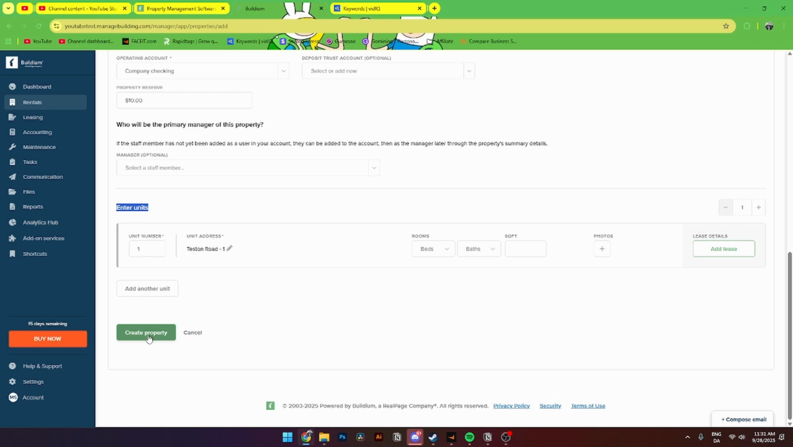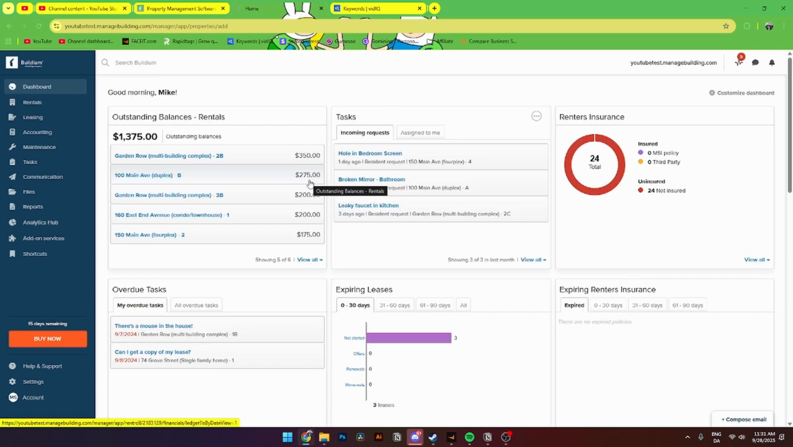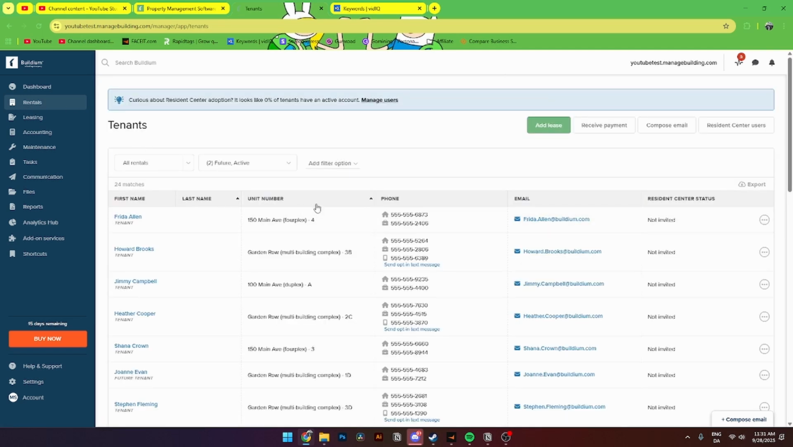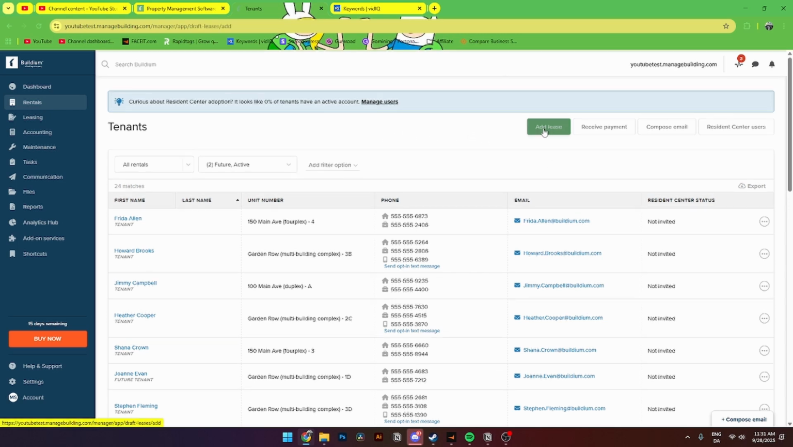And once you're done, you simply need to click Create Property. From here, let me show you how to add a new lease. To do that, you need to go over to Rental in the menu again, and then go down to Tenants. From here, you can see a list of all of your already existing tenants. And up here on the green icon, you can click Add a New Lease.